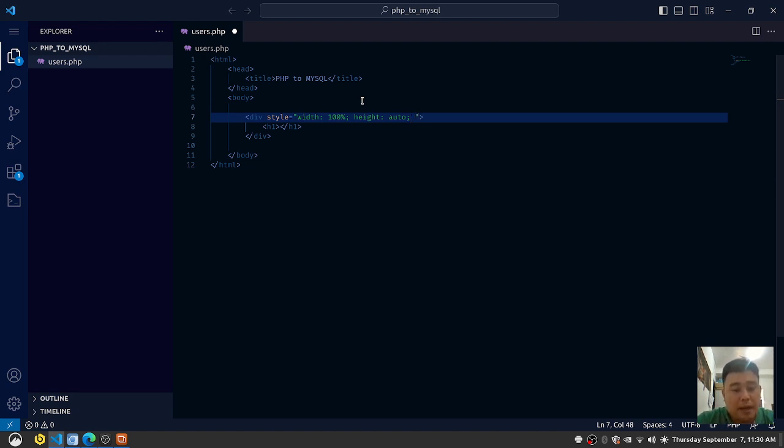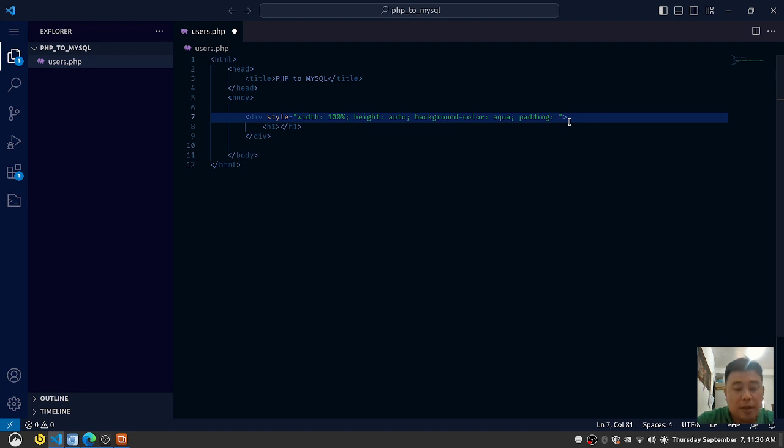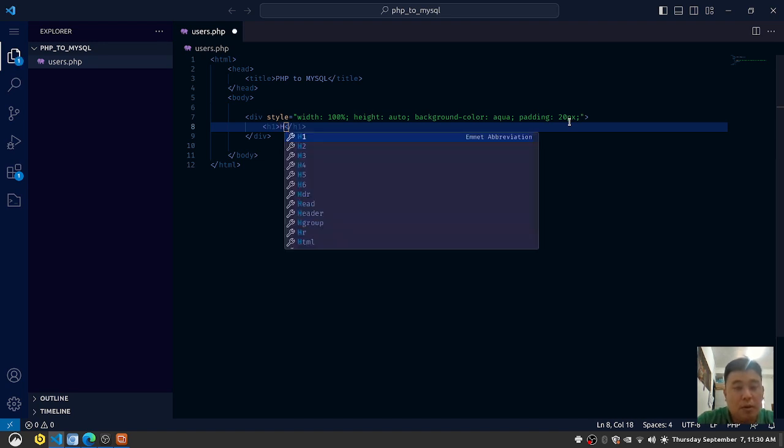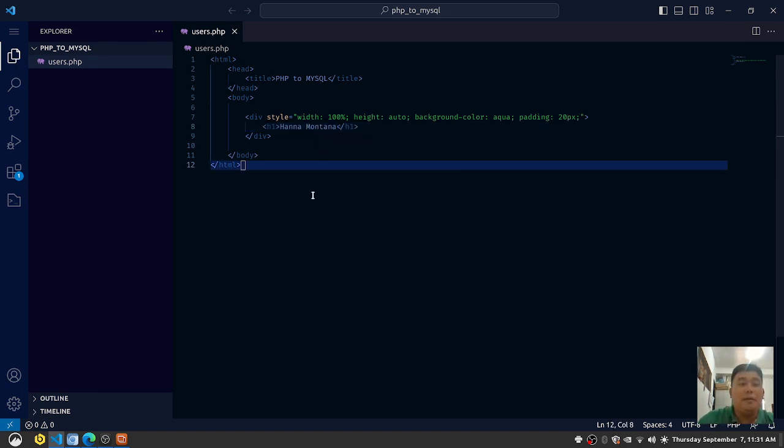I will put a background color, aqua. Then also I will put a padding, maybe 10 or 20 pixels. So that's it. Then in the h1, I will put a sample name, like Hello or Montana. Okay, let's try to look at the output.